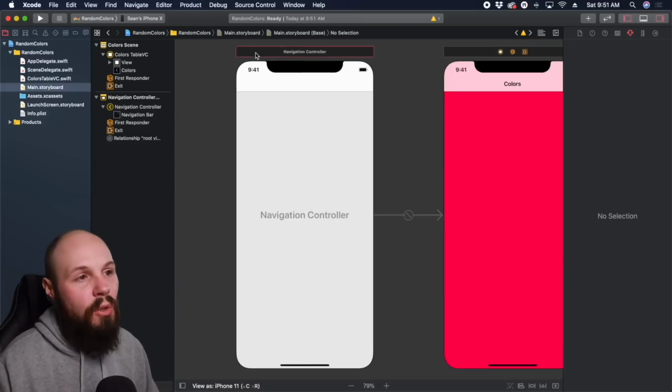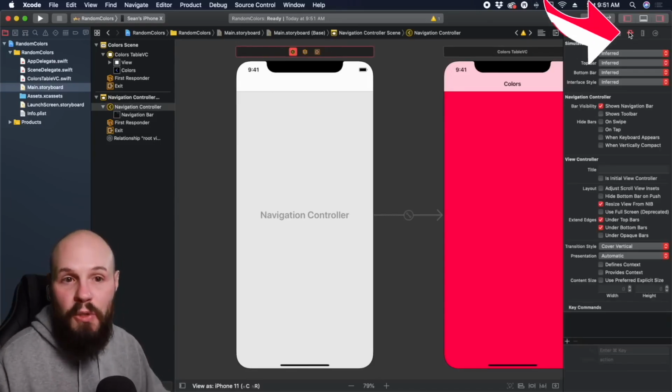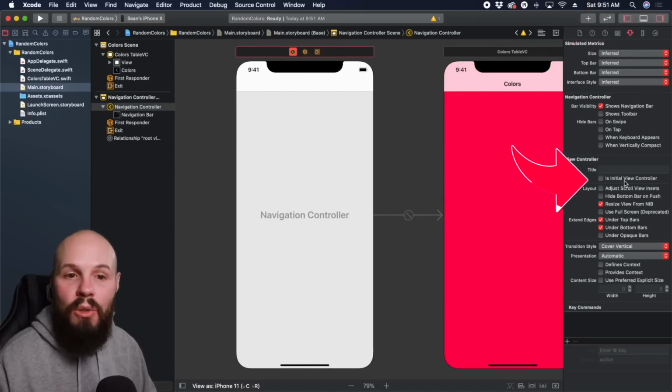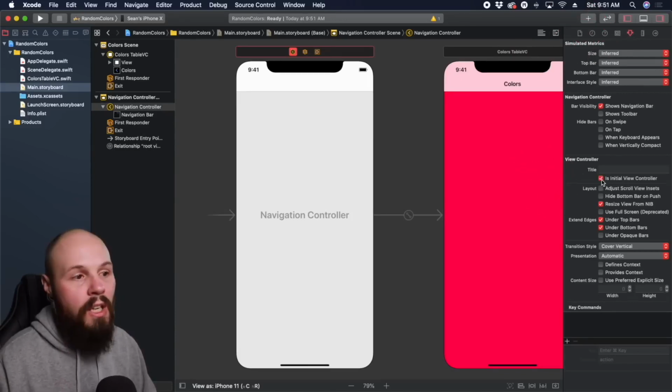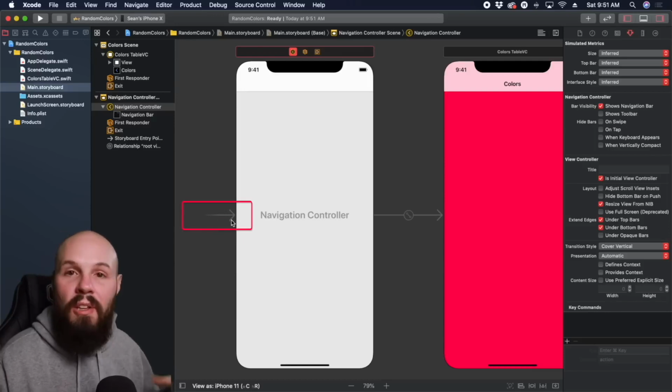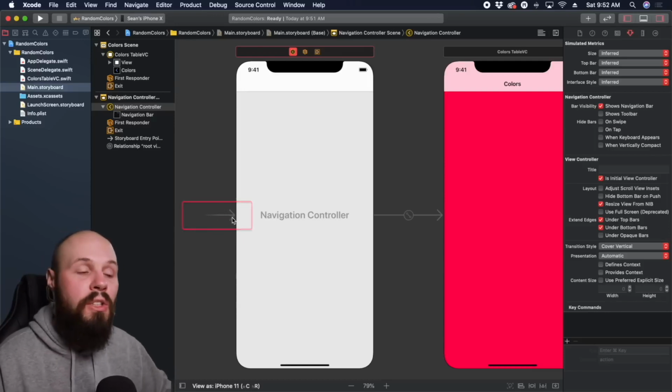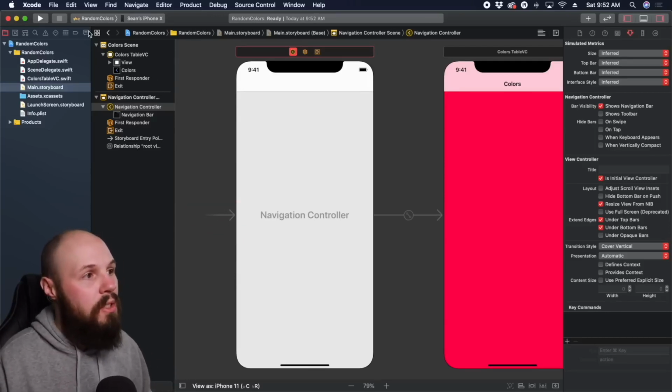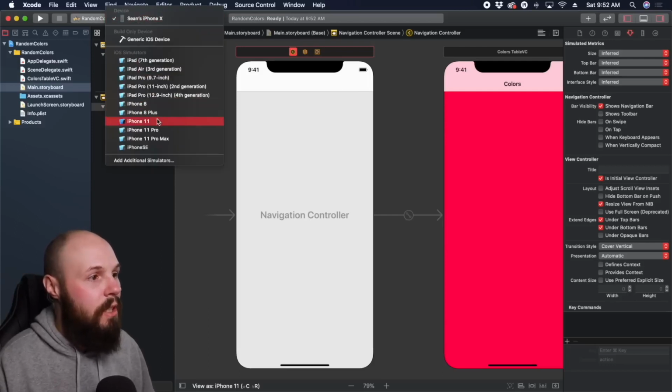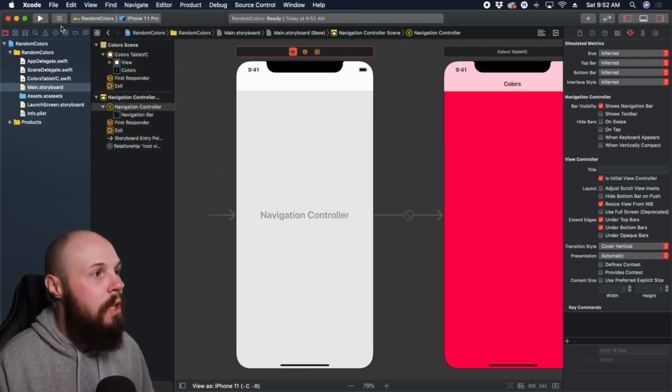So click on your navigation controller. And then over here in the attributes inspector, you can see down here is initial view controller. So by clicking this, you see we get this arrow here. So this is telling Xcode, hey, this is the first thing you need to show. So let's actually run this so you can see that in action. Not on Sean's iPhone X, just run it on the iPhone 11 Pro. Run it.